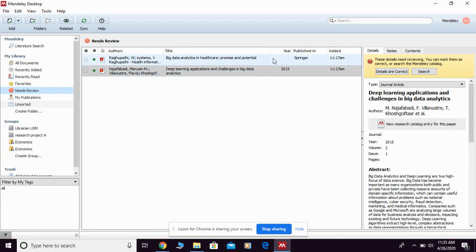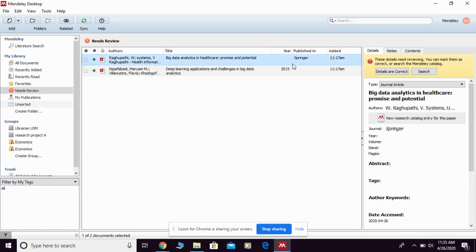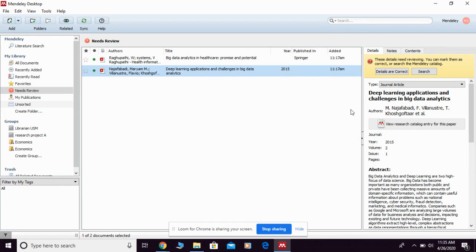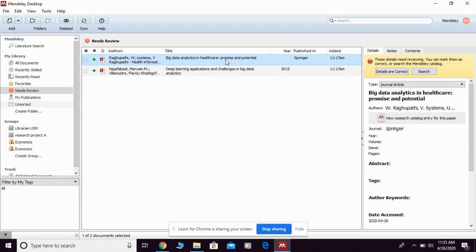For example, like this one, there are two references that need to be reviewed because they are missing information. For example, like this one, there is no year of publication, and the following one, there is no journal title here. So let us give a try to complete the missing information.